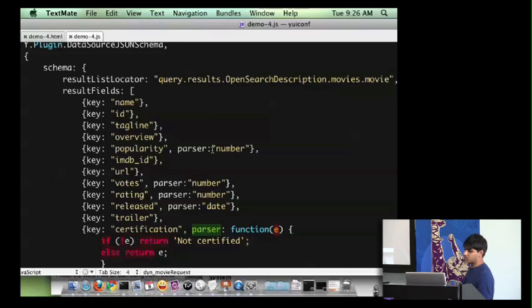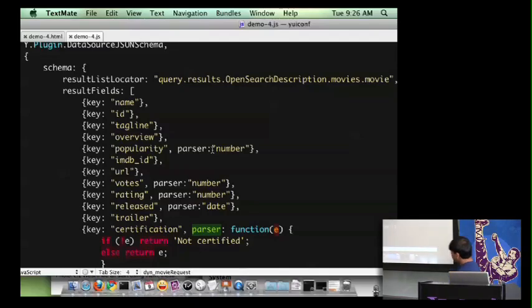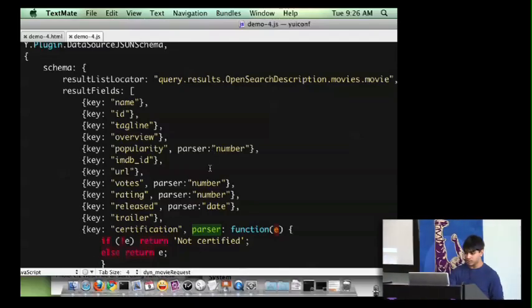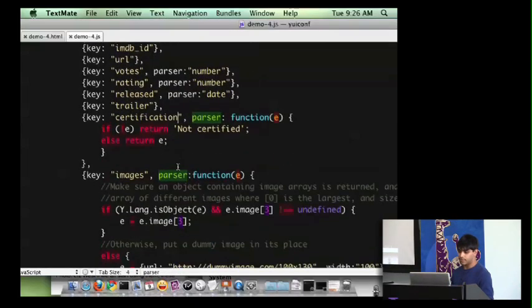And you can see I'm normalizing some of these. Popularity, I'm getting back as a number. Votes, getting back as a number. Released, getting back as a date. And then some of these are a bit more interesting. Certification: if it doesn't exist, instead of returning null, just give me not certified.